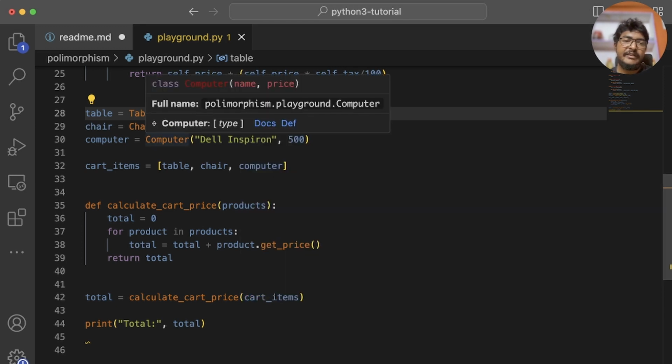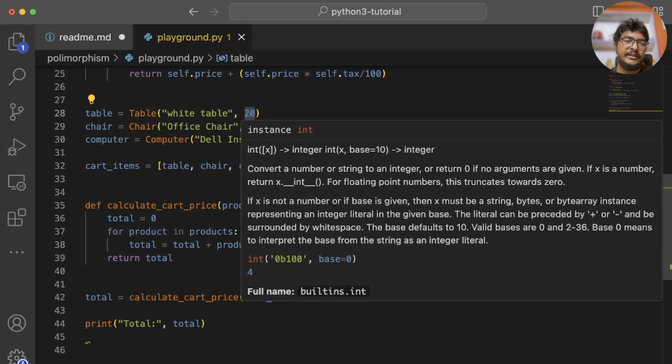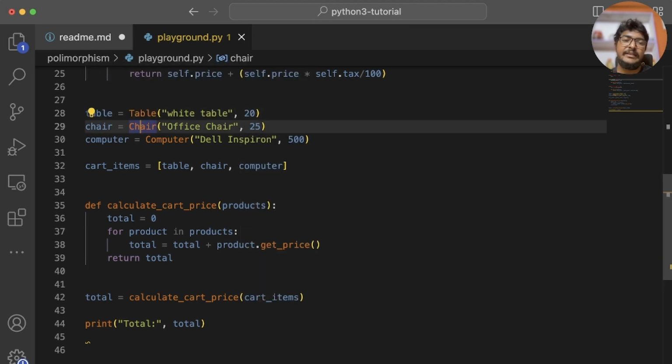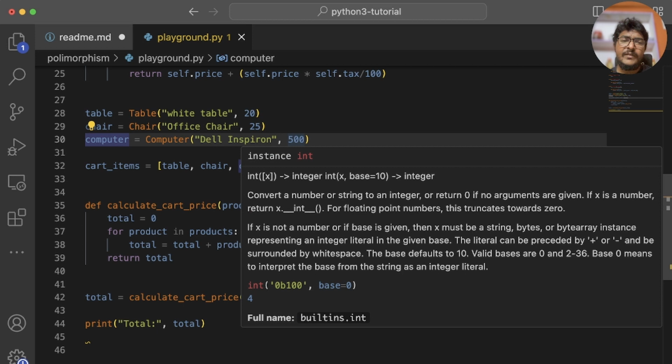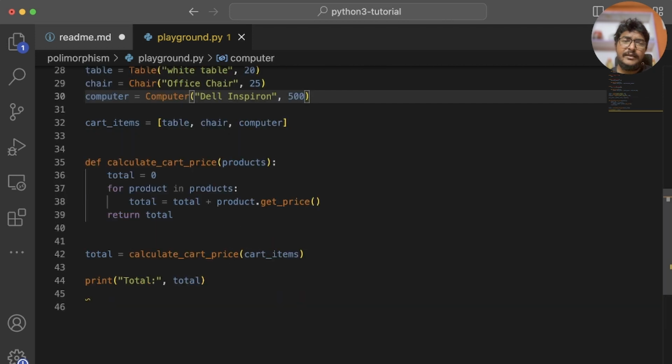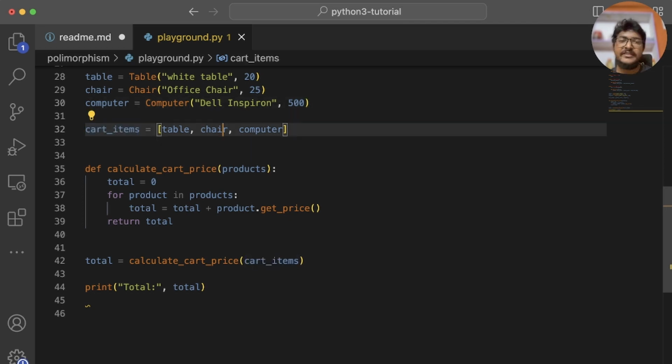Here we define the white table. It costs $20, and in line number 29 we define the chair, that is an office chair, and it costs $25. And in line number 30 we defined the computer, that is a Dell Inspiron computer, that costs $500. So we have created the cart of items. Let's say we are purchasing all these items. So we just add them to the cart. For that we are using the list data structure.